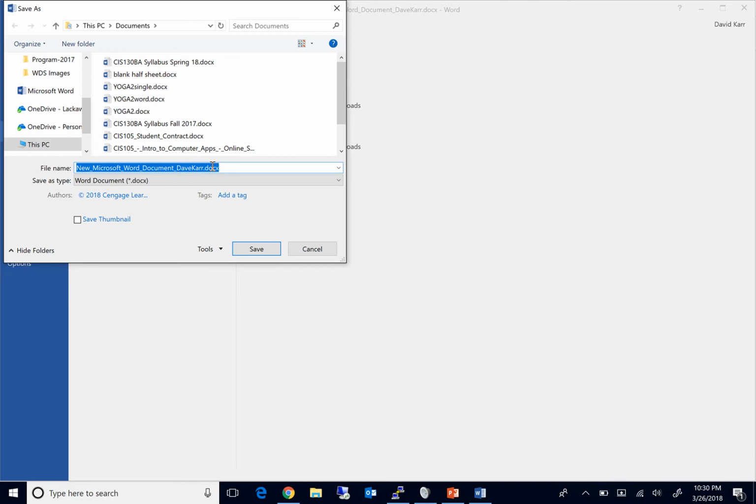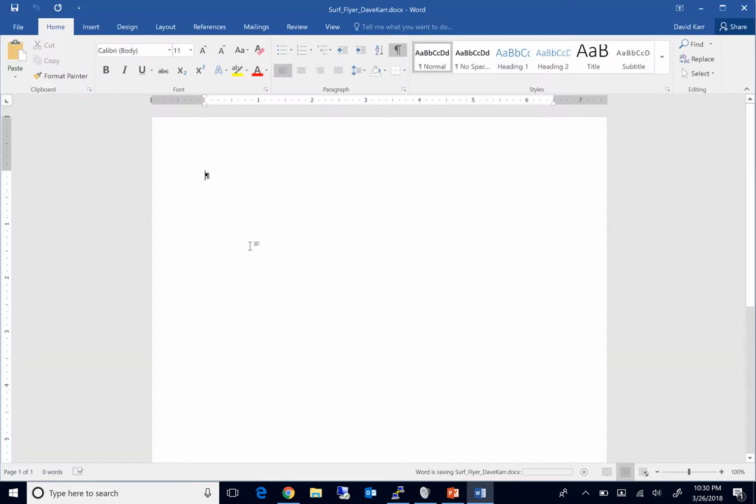Since I copied it from the SAM website, it's very easy for me to go ahead and just paste the new file name in. In this case, surf_flyer_ name. Once again, you do not need to include the docx. Word will append that for you.